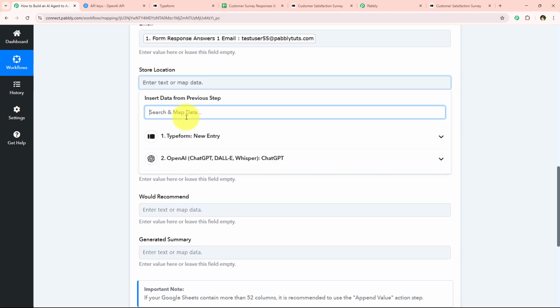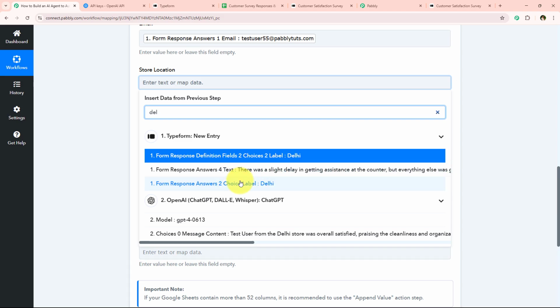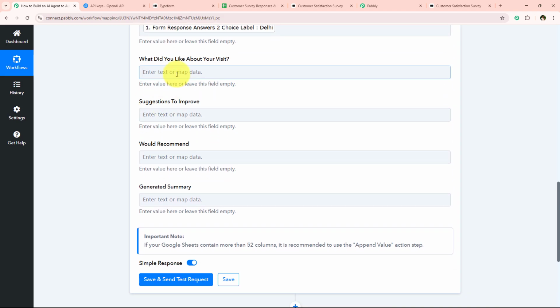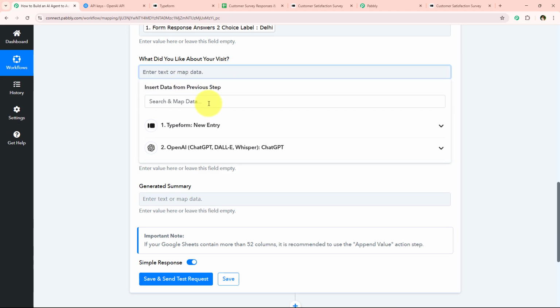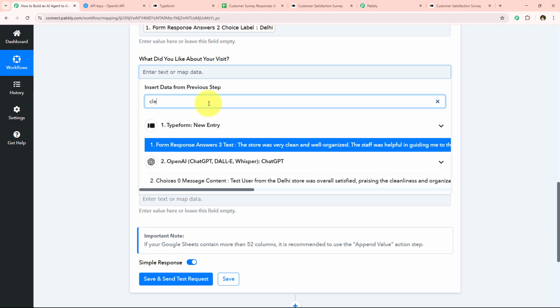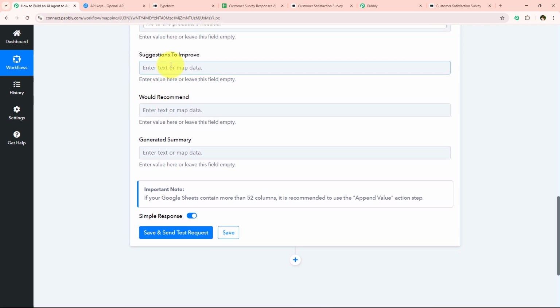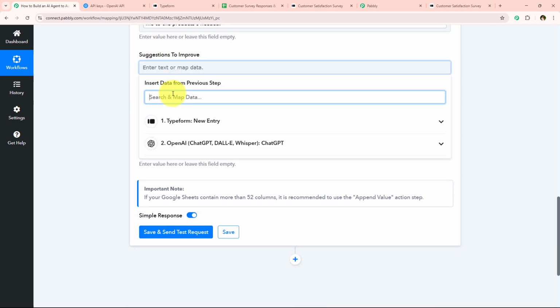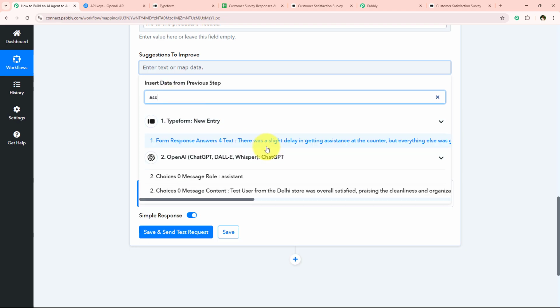I'm just going to map the store location right over here. You have to keep in mind, only map the answers, all right? Then we're going to move on further. I'm just going to map what did you like about the visit right over here. So as you can see the same, so I'm simply going to map it. We are going to map the improvement, which is the suggestion of improvement. So I'm just going to look for it in the previous response and map it.